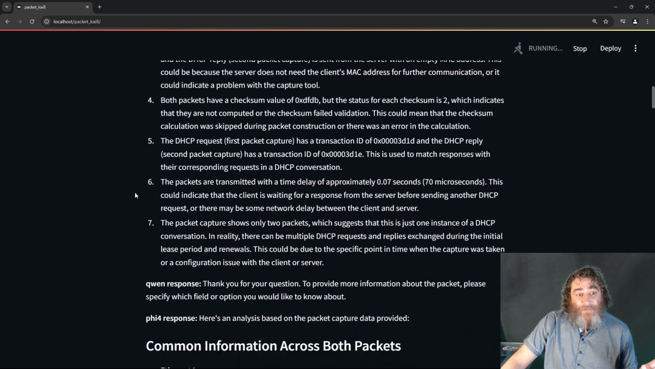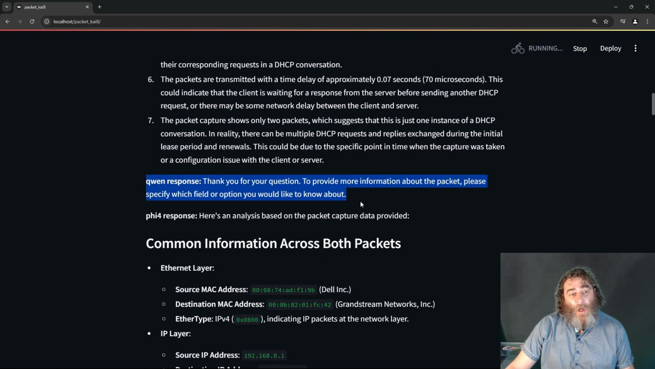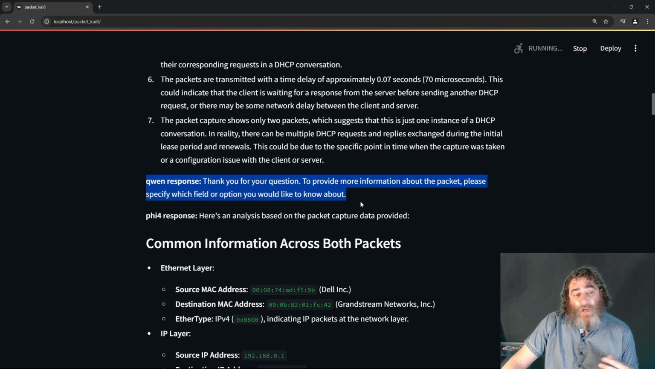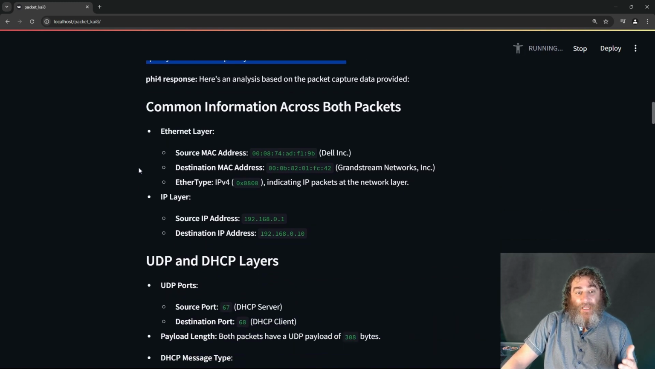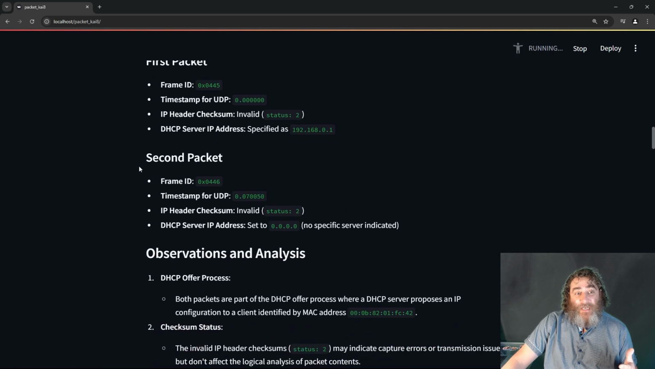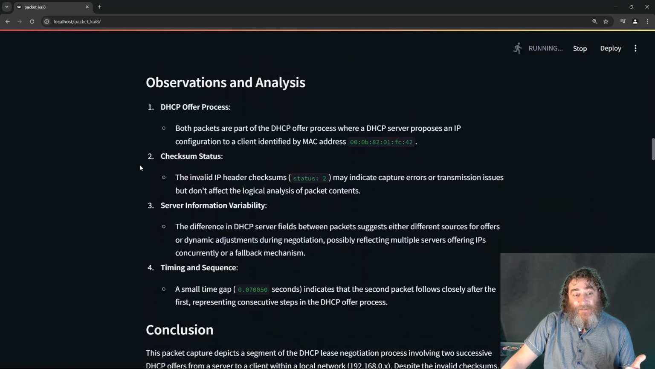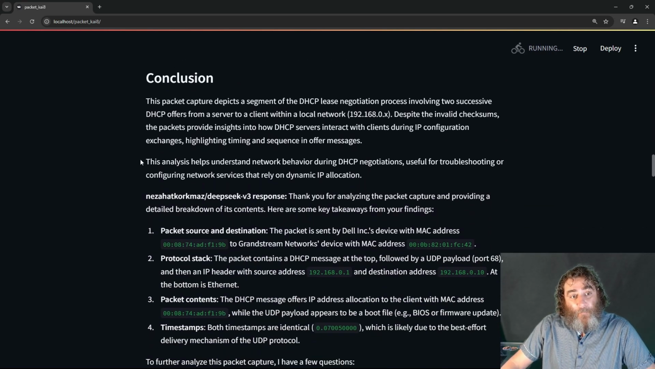Very cool stuff. Qwen sort of doesn't even answer. So I might have to drop the Qwen model. So far it hasn't performed very well, so I think in my next iteration, I'll find another substitute for Qwen in this Council of Oracles. So far I haven't got great responses. Phi-4 gives me this super verbose Ethernet layer, IP layer, UDP and DHCP layers, frame-specific details, second packet, observation and analysis. All of this awesome stuff from the Phi-4 model.